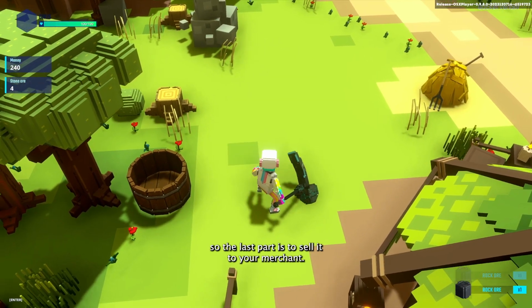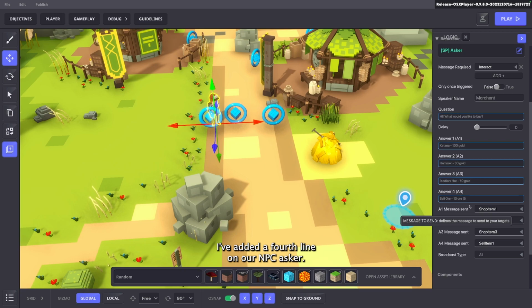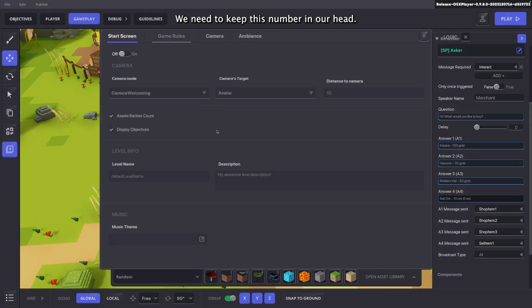So the last part is to sell it to your merchant. I've added a 4th line on our NPC asker. This is what it says: you can sell 10 ore. So we need to keep this number in our head.